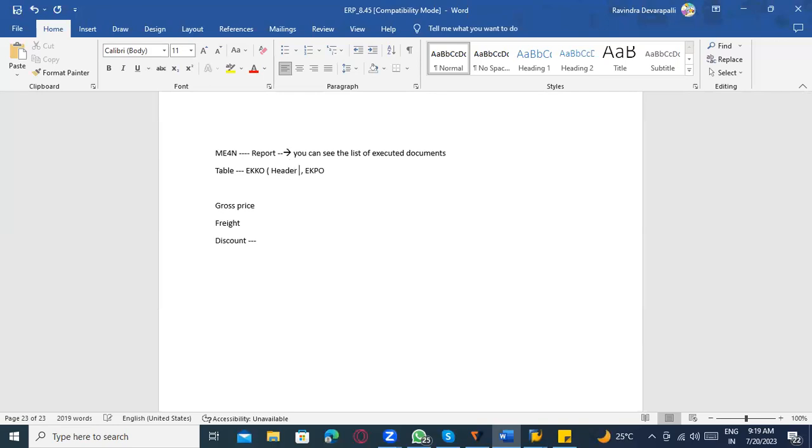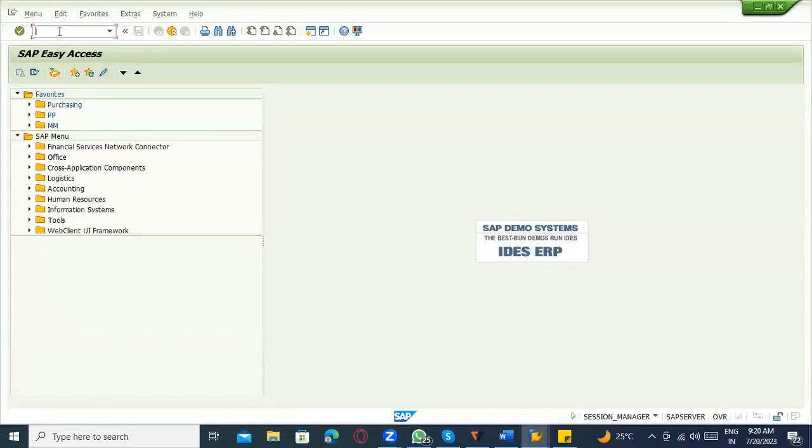There is other information, other tables also, but I'll skip that for now, because if I list a number of tables, it is a problem for you to understand. Let's go with the important tables. The header table is EKKO, and EKPO is the item table. So I can go to SE16. What is the transaction code to see the table?